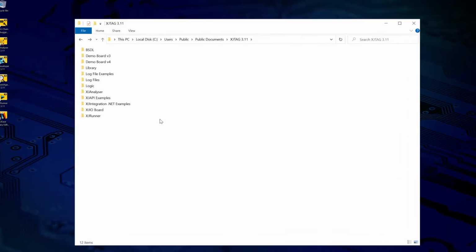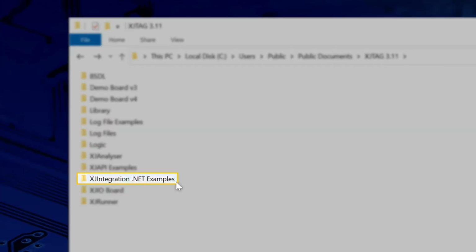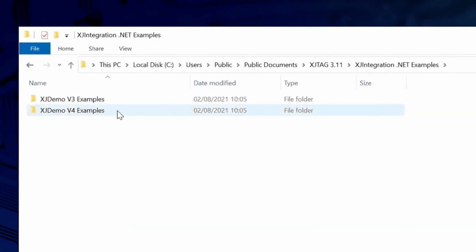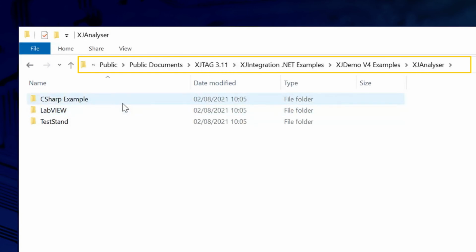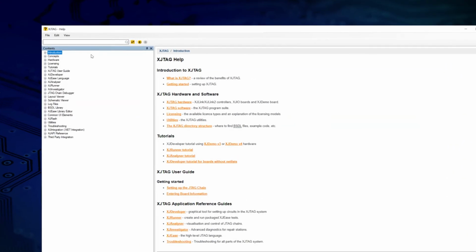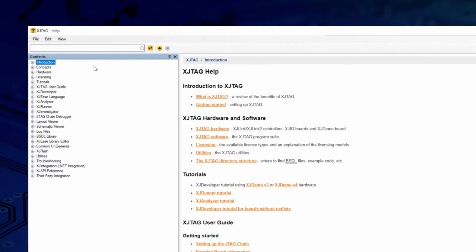I hope what I've shown you so far has given you a good introduction to integrating XJ Analyzer into your .NET applications. To help you further, the default XJTAG installation includes several C# examples that you're free to copy and modify for use in your own code. You'll find them all in the xjintegration.net examples folder, which is normally in the XJTAG directory that's in your public documents folder. There's also extensive documentation in the XJTAG help system.